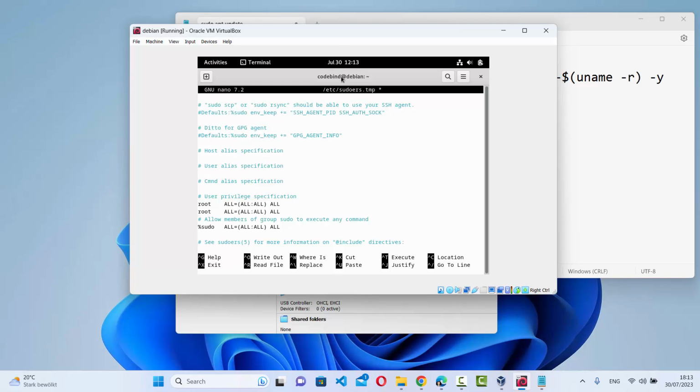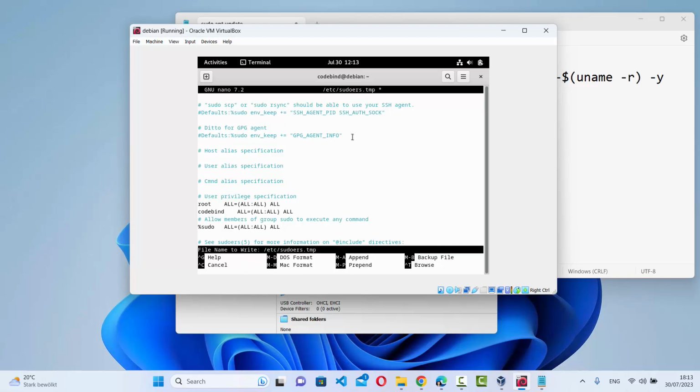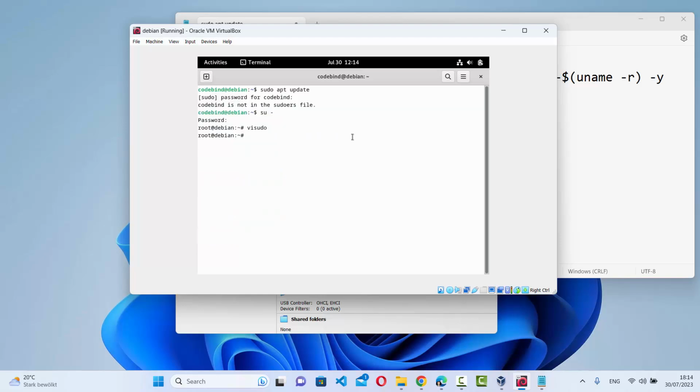And you can see we are logged in as a codebind user, right? So we want to give the privileges to the codebind user. In my case, whatever you see here before the at sign, Debian, you need to provide the same name instead of root on the next line. So here I'm going to just give codebind. Once you have given all the privileges to the user you have created, just press Control O and then press Enter and then Control X to exit out.